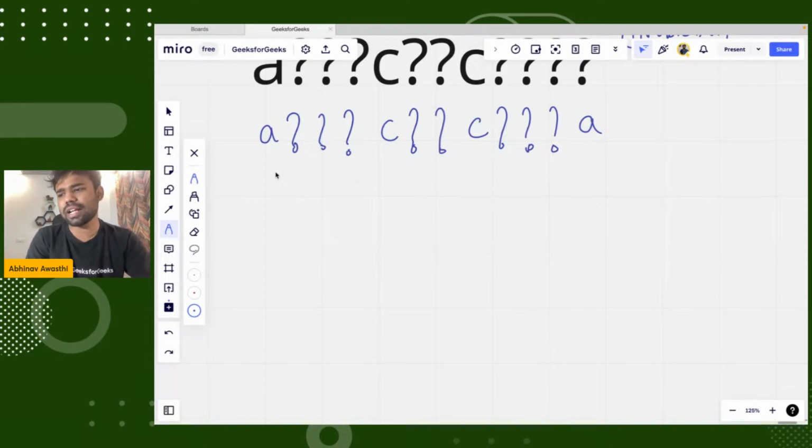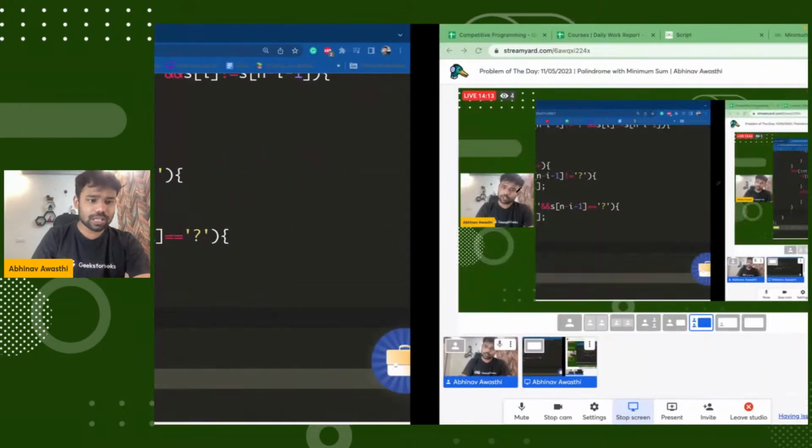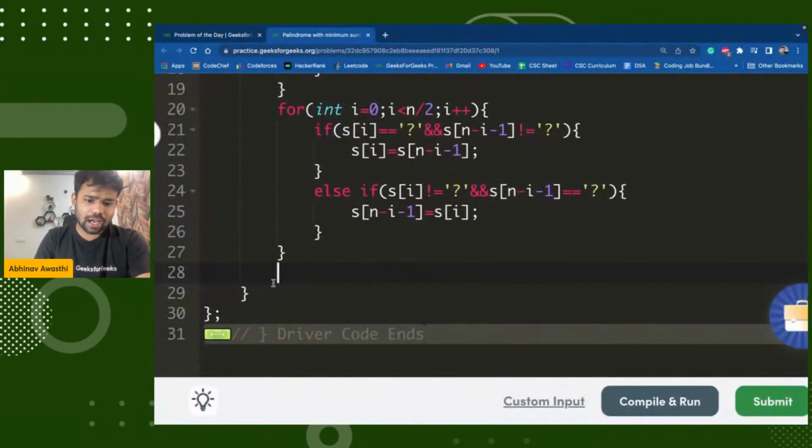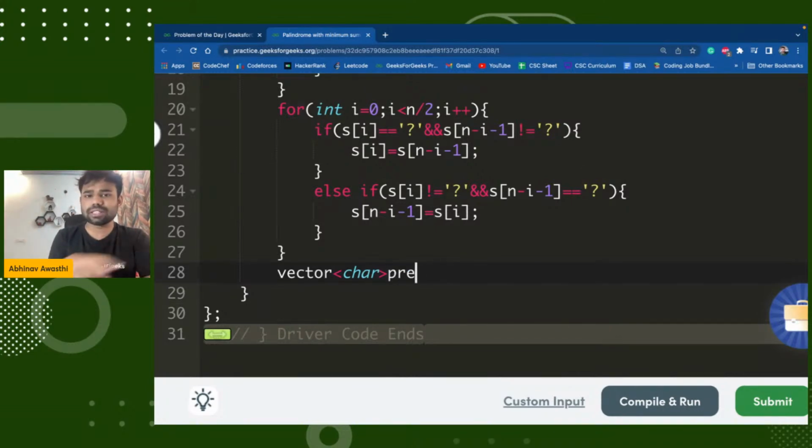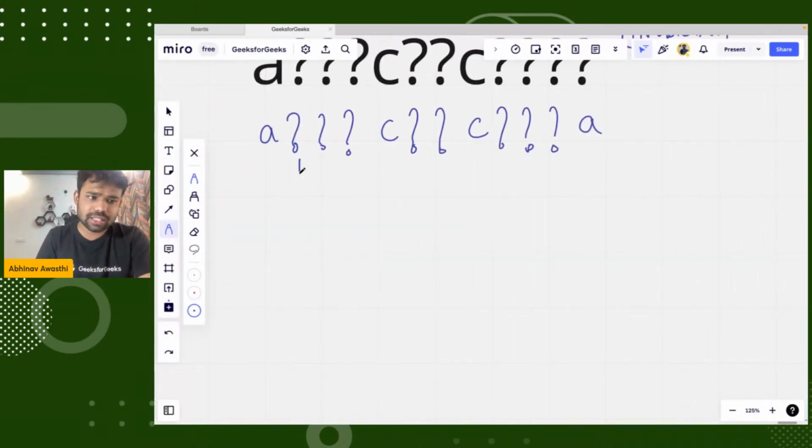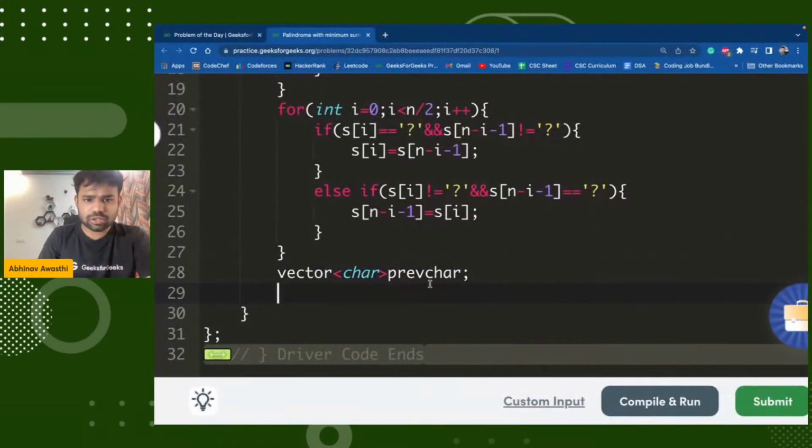I can use a stack here, or we can also use a vector of characters, a stack of characters. Whatever you think you can use, you can use here. If you want, I can simply take a vector of characters here. I hope this is clear. What I will do here is take a vector of characters, and let's call it previous character. It holds the previous character that was present, like for this question mark, this is the previous character present. And I will initialize it.